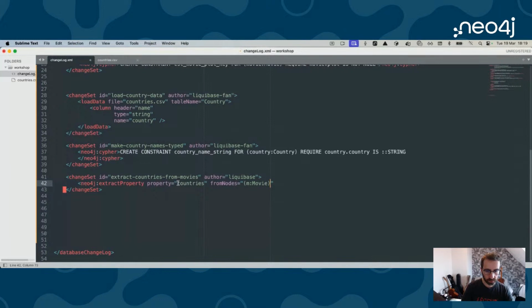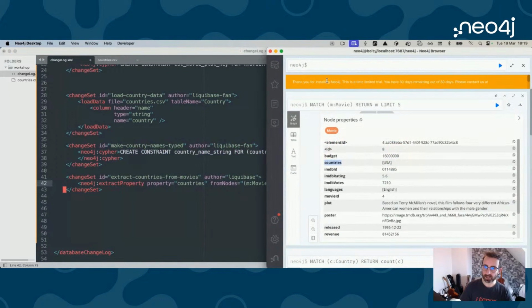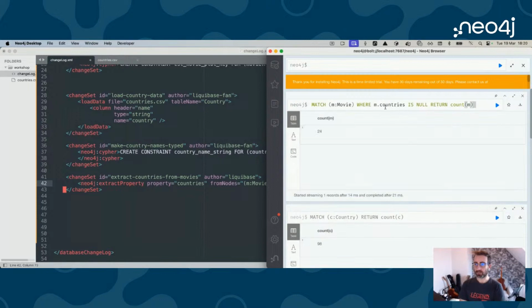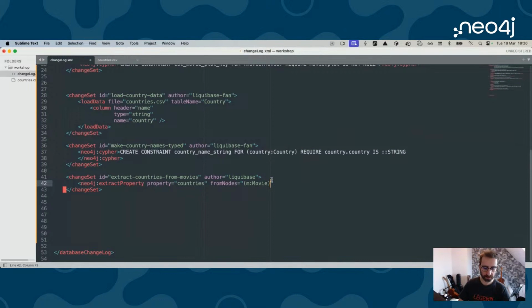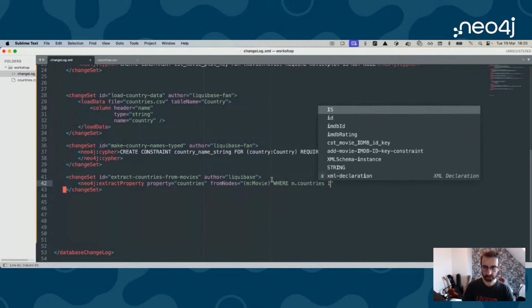So I'm interested in movie nodes, but there is a catch again that I'm not going to make you run through, is if you look at movies without countries, there are actually a few of them. So we don't want those because we're not going to be able to extract anything in that case. If we count them, there are 24 movies. So even less than plotless movies, we have countryless movies, but we're not interested in those. So in that case, we just add this safeguard where countries is not null.